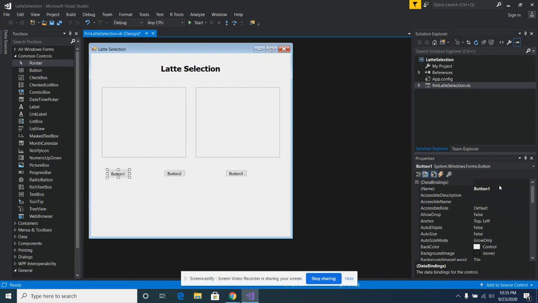So our first one is going to be, naming conventions for buttons are BTN, pumpkin. Second one is BTN select. And the third one is BTN mocha. Okay.